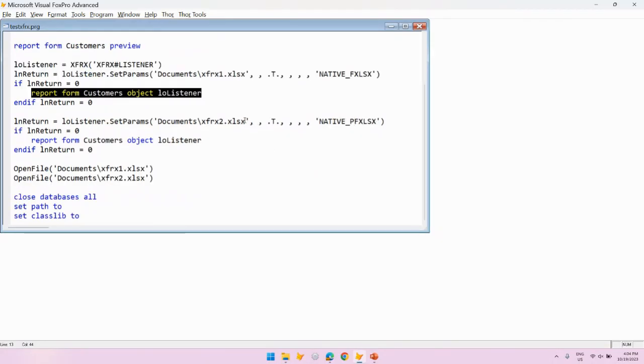Then we're going to do the same thing, but this time we're going to generate a different one using the other format that's supported. And again, just run the report, and then we'll open those two Excel documents and see what they look like. So let's go and run that.